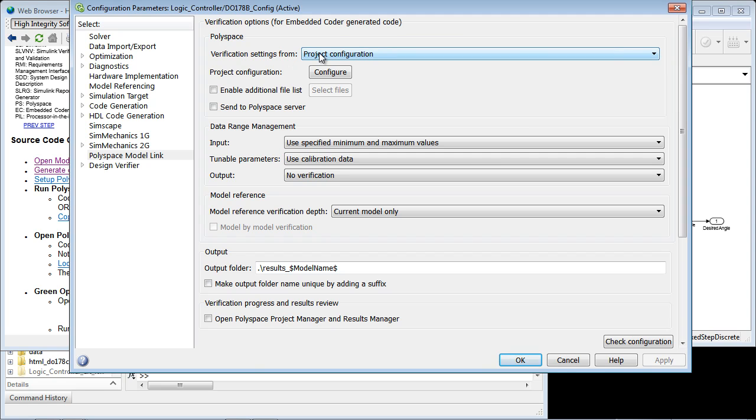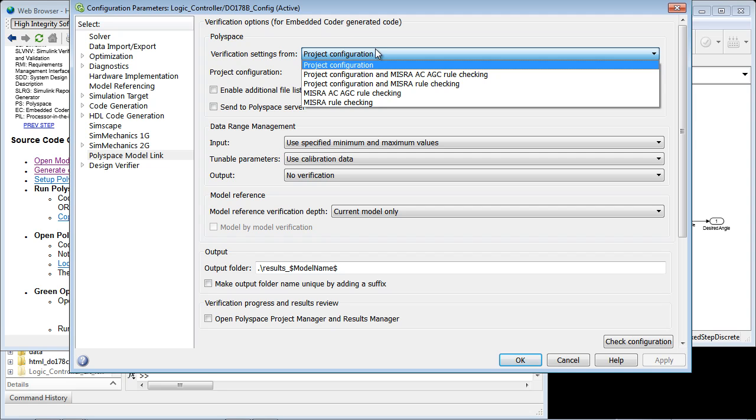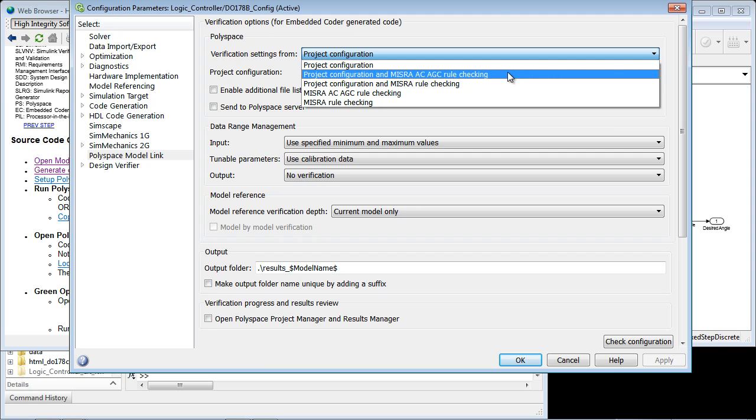The first is verification settings, and you have the choice. You can do your own custom project configuration, which is what we're going to do just so we can look at what that means. Or we have a couple preset configurations. This would be some customizations, but turning on the MISRA AC AGC rules. This is a set of MISRA rules that was specifically developed for automatically generated code. It has become a very popular coding standard for automatically generated code throughout many industries: automotive, aerospace, and a couple of others.